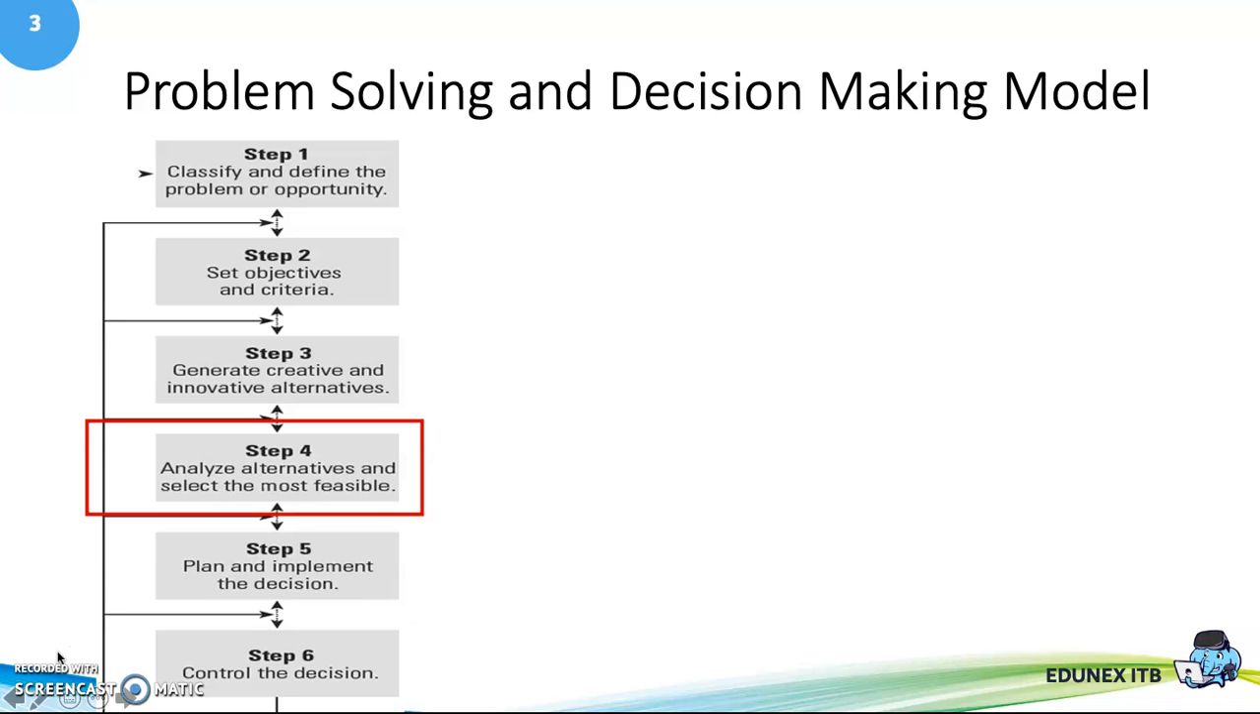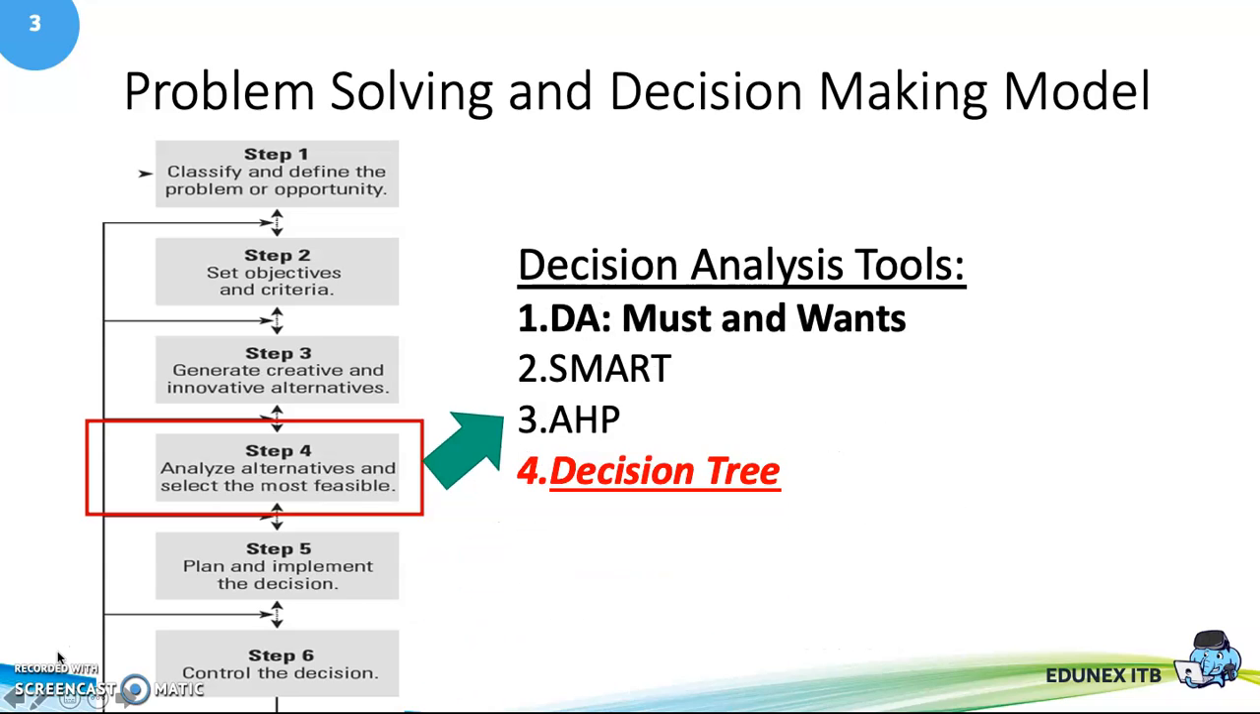If you look at the problem solving and decision making model, we're still focusing on step 4, how we analyze the alternatives, and from those alternatives, how we select the most feasible alternative by using the decision analysis tools that we will focus on now, how to make a decision tree.